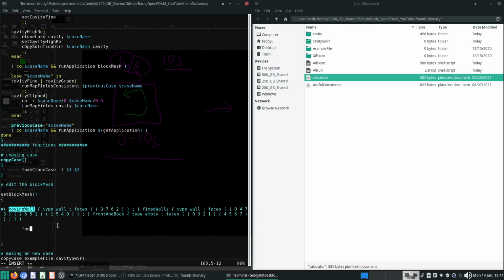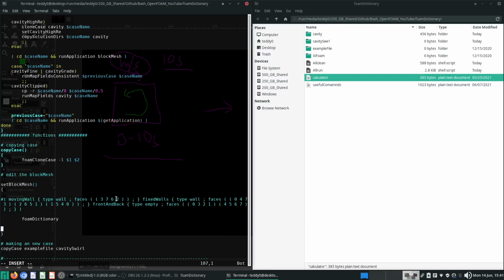So let me do this. foamDictionary. What case do we want to set? We want to set the cavitySwirl case, so we'll type cavitySwirl, which is the first argument. The second argument will be system/blockMeshDict.